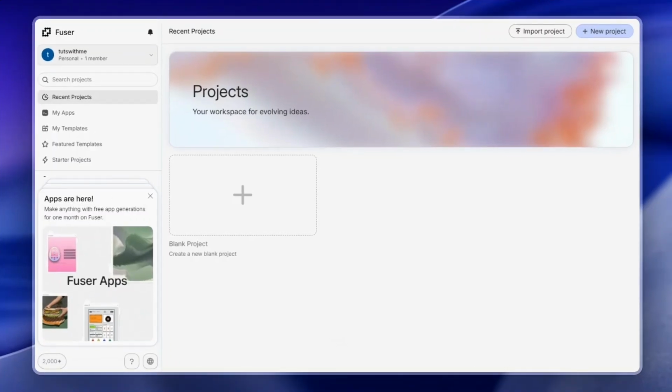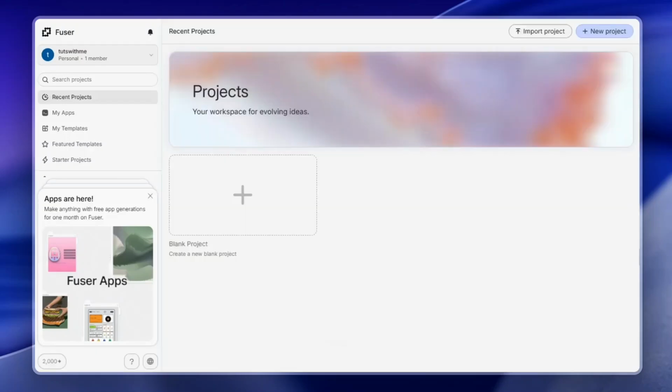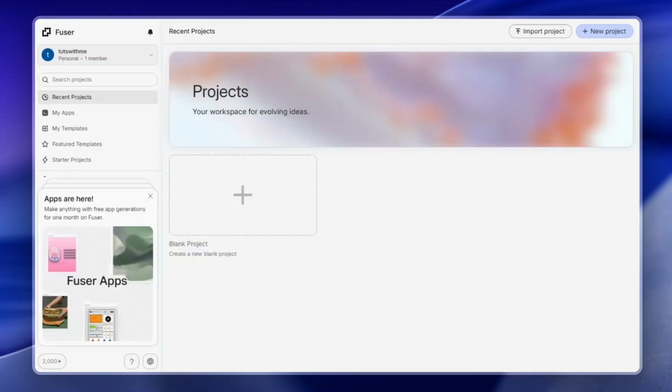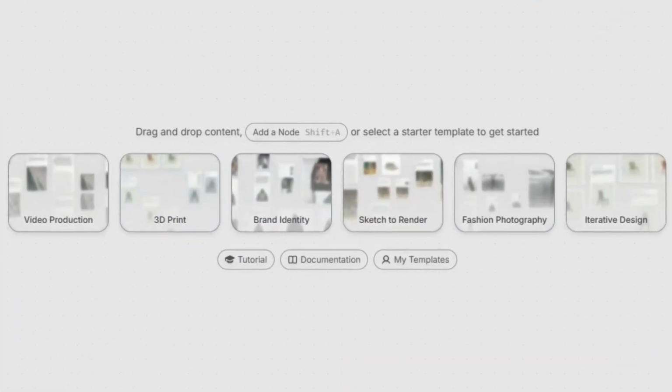After logging in, you land on a clean projects dashboard. On the left you've got recent projects, my apps, my templates, and some starter projects if you don't want to begin from zero. Bottom left shows your current credit balance, so you always know where you stand before spending anything. To start building, I click New Project. That drops me into the actual canvas, which is where the real work happens.